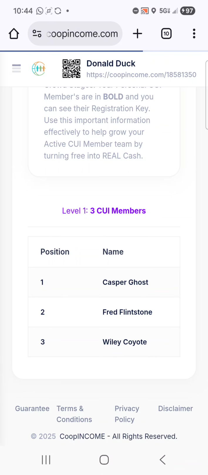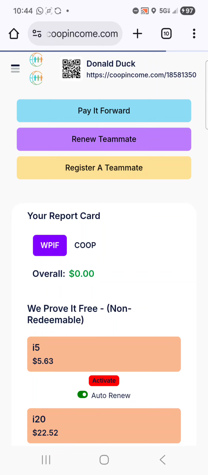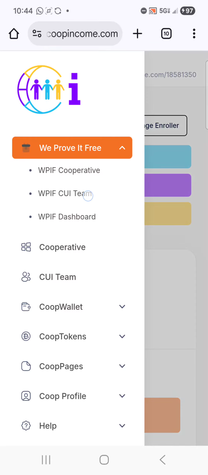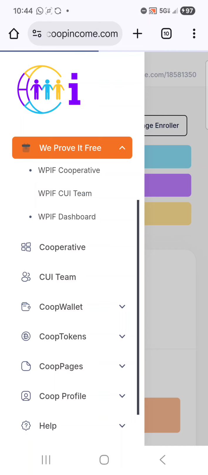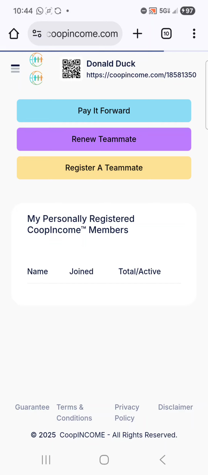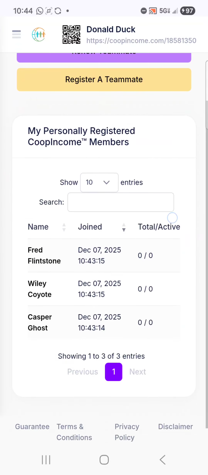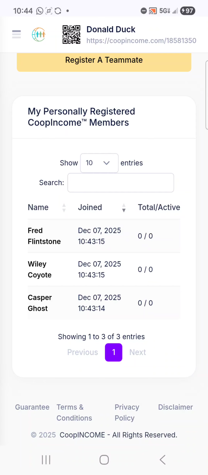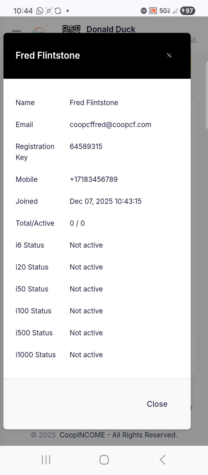Then I'll go to the next level, the next thing on here. And I'm going to go to the team, which is here. It would separate out into members and people that are registered to you and how many people they have, etc. So you can see that there's Fred Flintstone. He's got a total of 0 people and he's 0 active. And that tells you when he was joined and everything else like that. Okay. If you click on Fred Flintstone, you come up with his information.